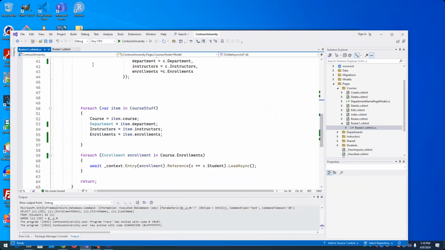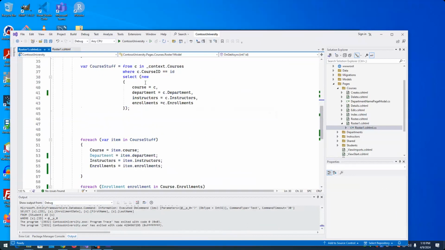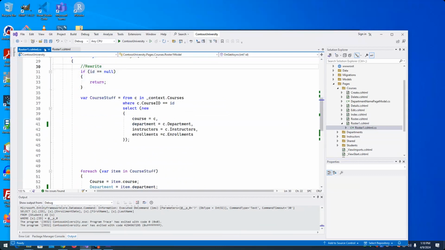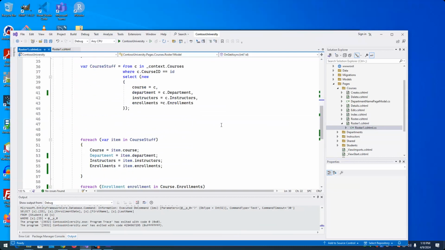This is using the query syntax, where I do a query and I populate these variables in the result set, which is called course stuff. And then I take the variables from that course stuff and I populate them into these individual objects that I'll use on the main page to display the data from those particular entities. All right.